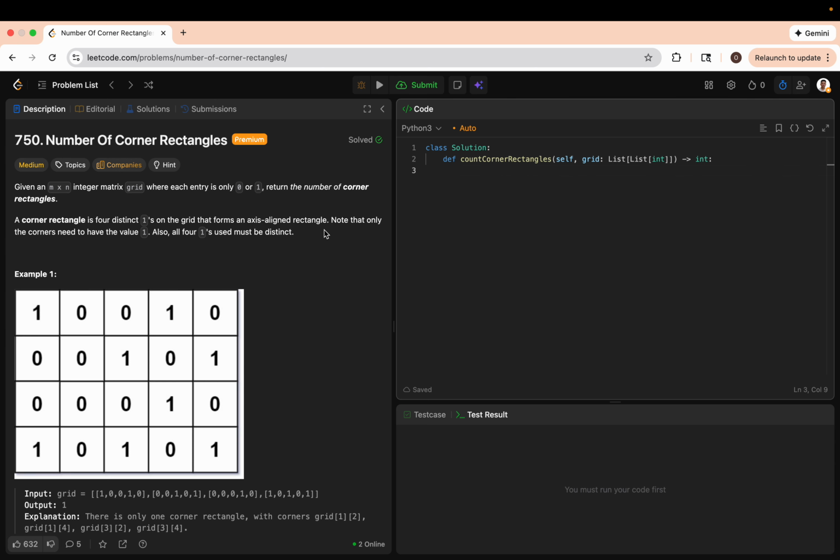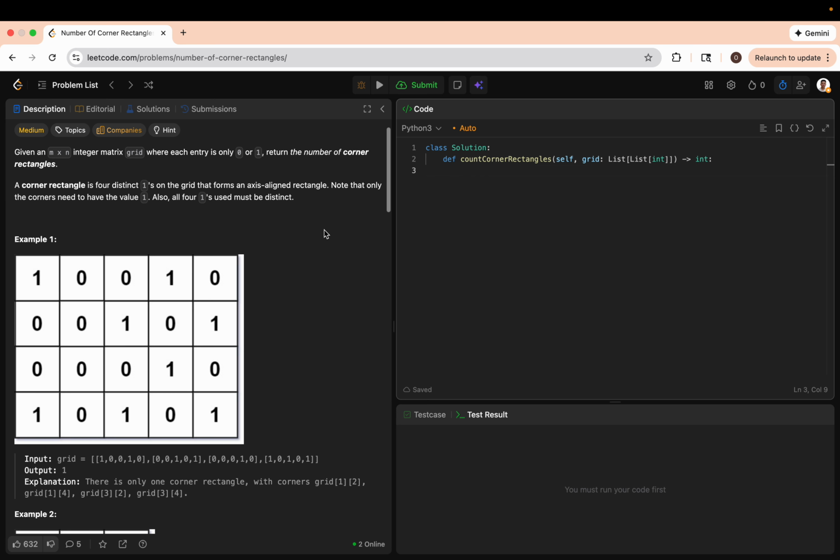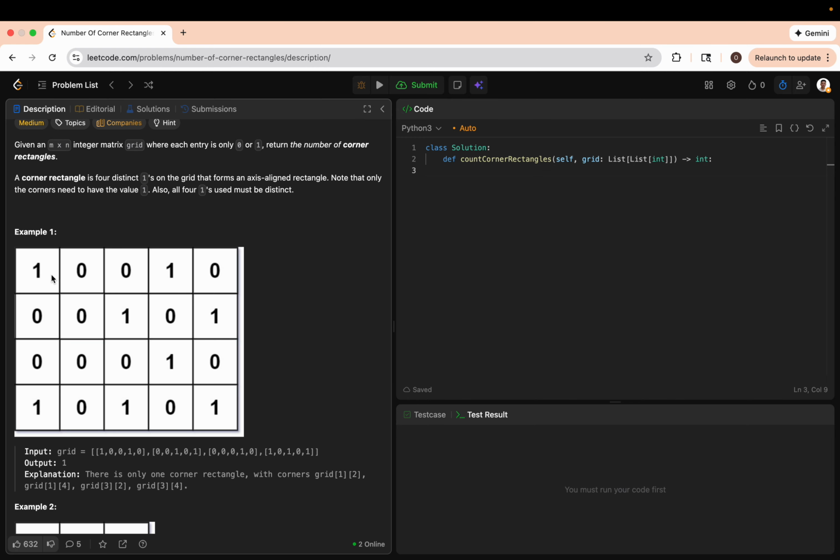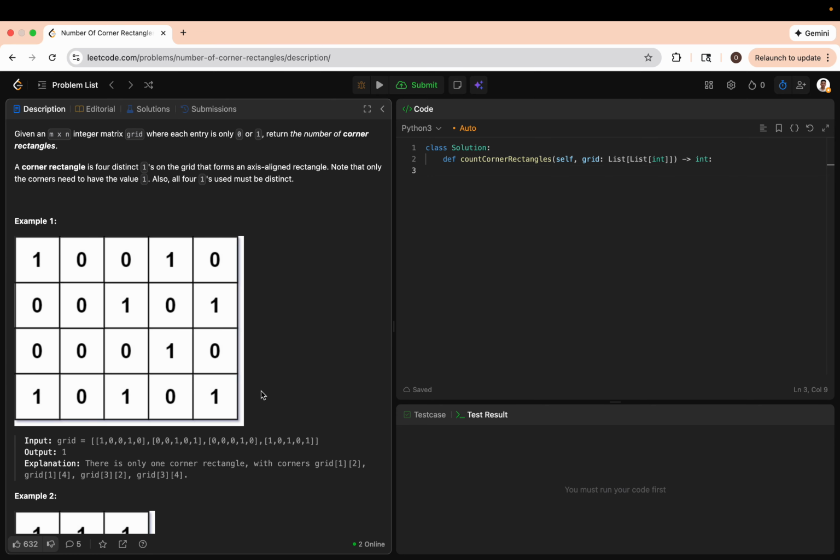So this is question 750, number of corner rectangles. Okay, so basically you're given this grid, just a standard matrix of binary 0 or 1s, and what they want you to do is to count how many rectangles there are. And that's literally it. As long as all four corners are 1s, then just count the rectangle and sum up that total number. So let's do exactly that.